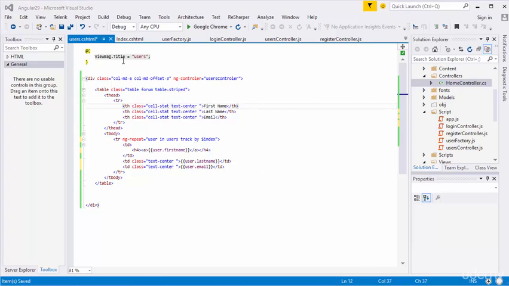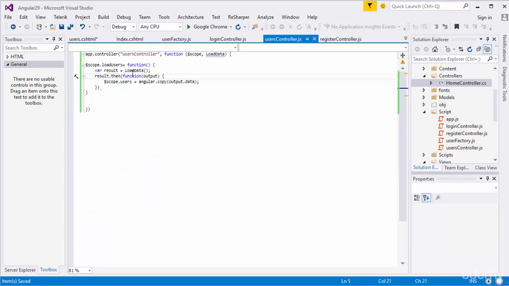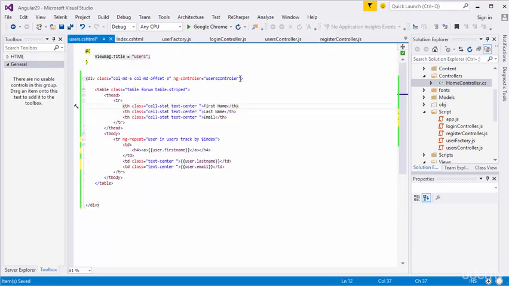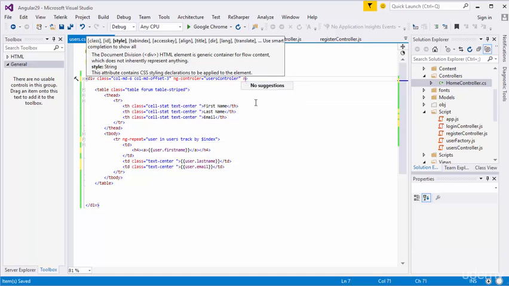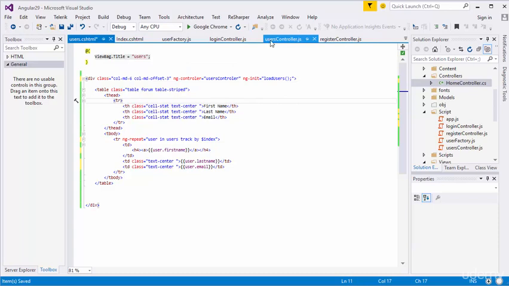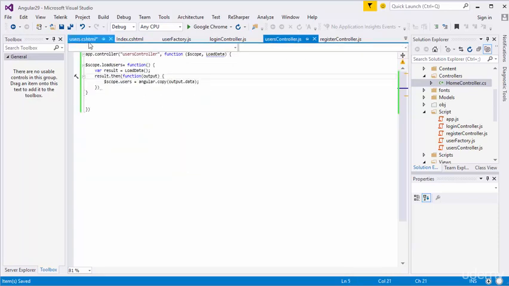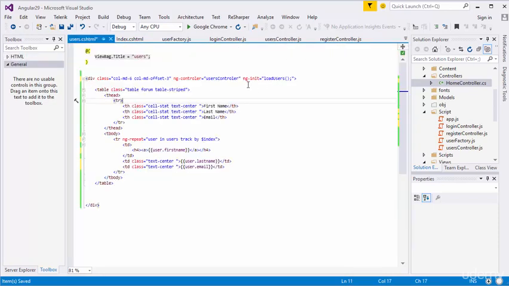And I have created a function to load this data, and I need to call that function using the ng-init directive. I'm going to call loadUsers. Check. Yes, loadUsers. Actually, the ng-init directive will load the data when the page loads. That ng-init function calls when the page loads. That's why I used ng-init here.